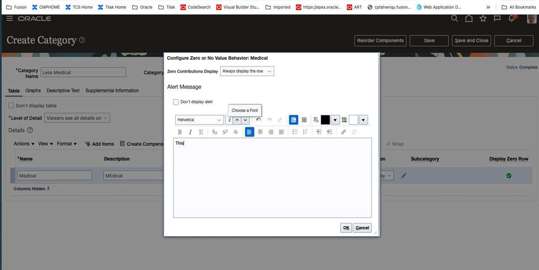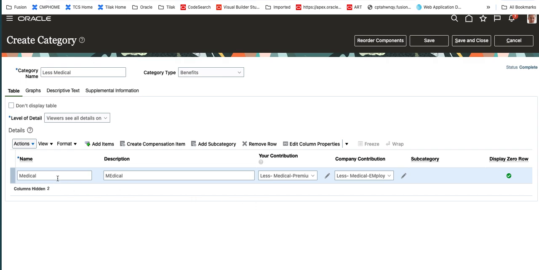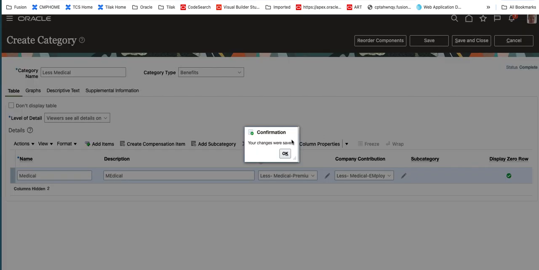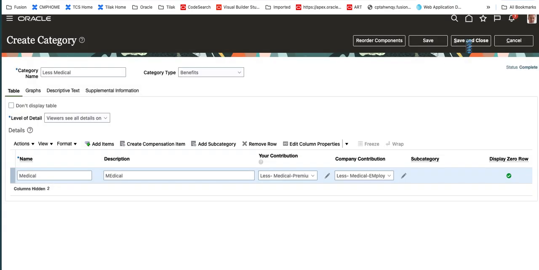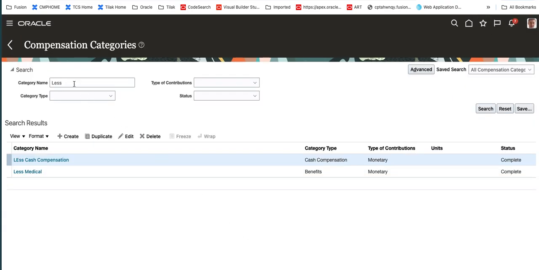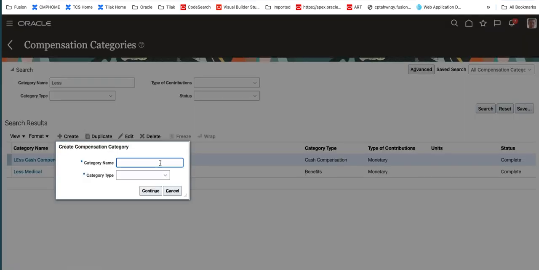So this is zero value alert. So we know if an alert comes. Okay, now I'm saving this one. Save and close. Okay, let me create one more lesson tender.